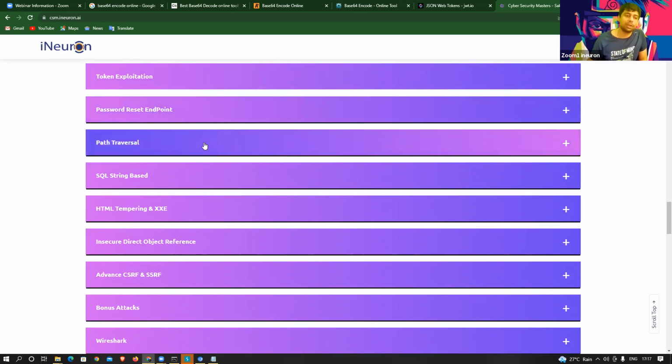Then we'll be jumping on to SQL. So password reset endpoint and path traversal is what we are going to cover next week. And also we are going to complete the challenge that we were not able to complete a few minutes back. But again, the methodology is going to be the same. So we'll be completing that next week.